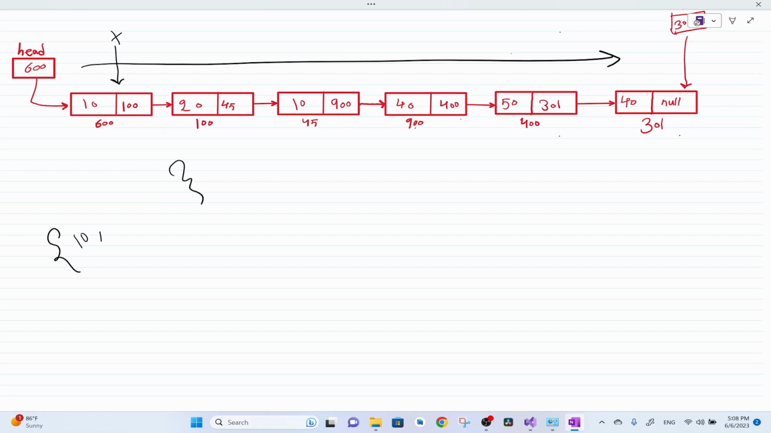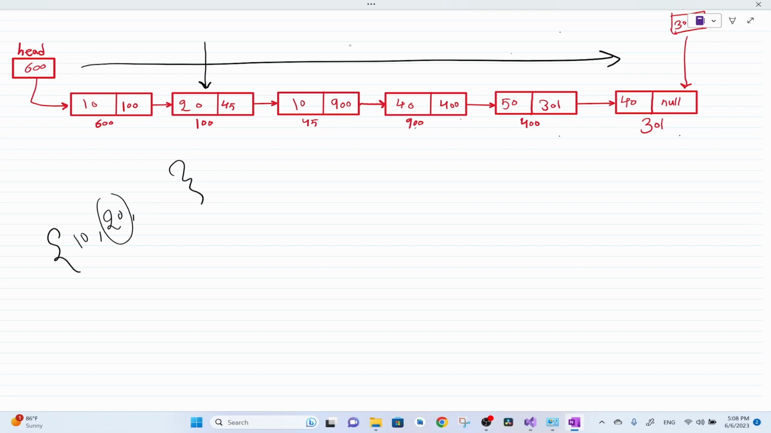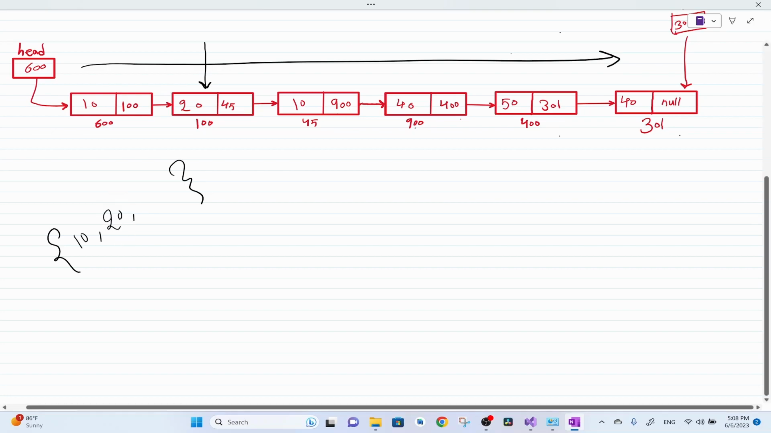So I add number 10 here. Then again I'm going to increment my temp pointer. Temp pointer is going to come here. Again I will add temp.data to my set. Temp.data 20 is added. But before I add each number, I check if my set contains that number. Initially the set is empty. When I add number 10, I check whether 10 is present in the set. No, it is not present. I add it. Then when I reach 20, I check if 20 is present in my set. No, it is not present. So I will add it.